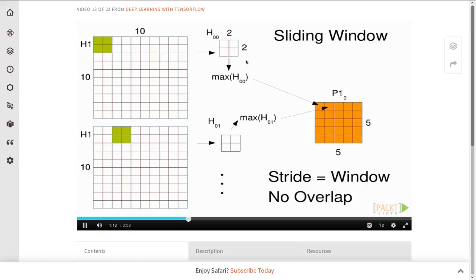Now, we want to combine these 4 values in a way to extract the most interesting feature of this window. Typically, we want to pull out the most striking feature, so we choose the pixel with the maximum value and throw out the rest. But you could also average the results or do something more exotic.